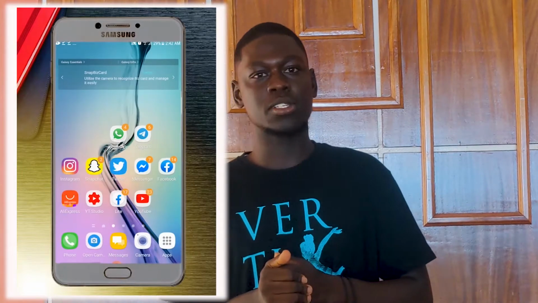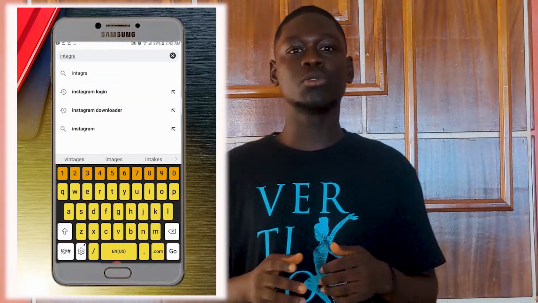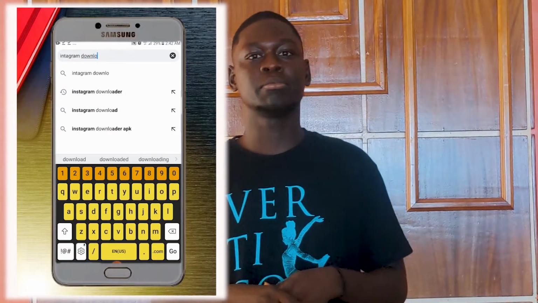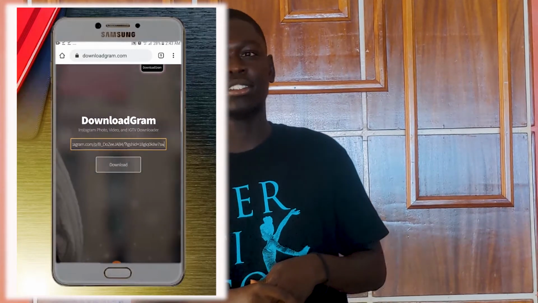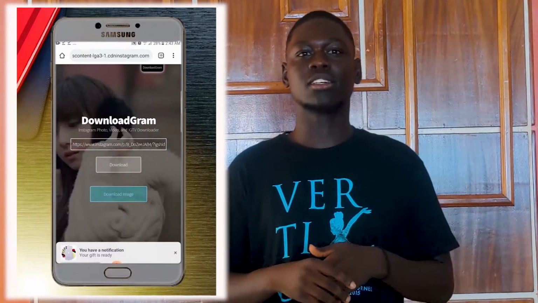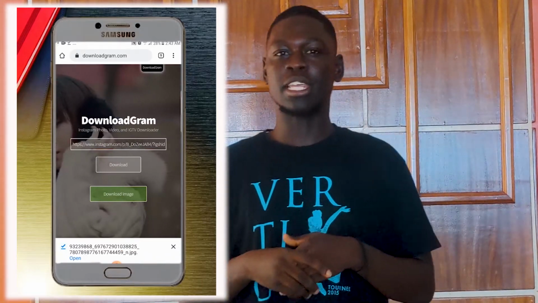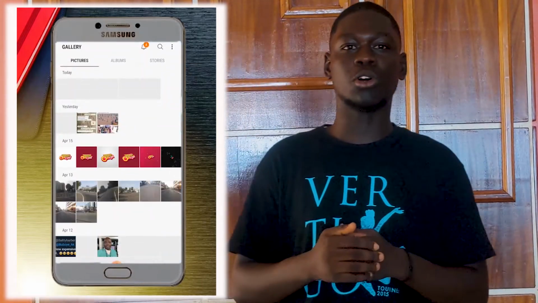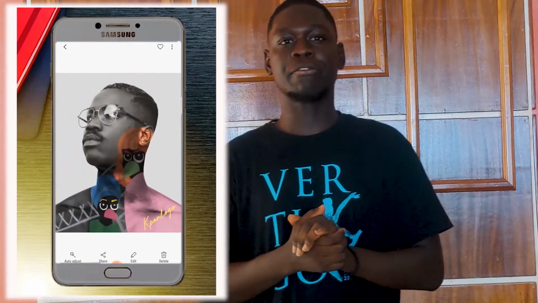And then open your browser and type Downloadgram. The page looks exactly like Google search area. Paste your code in it and hit download. With less than a minute, your video or image or IGTV will be done downloading. Check through your gallery and it will be there. This feature works perfectly for iOS users too.